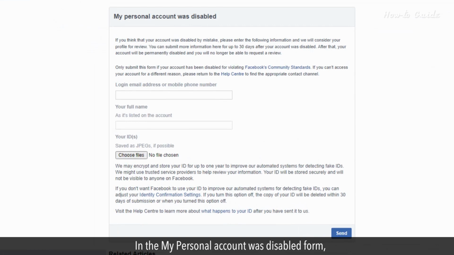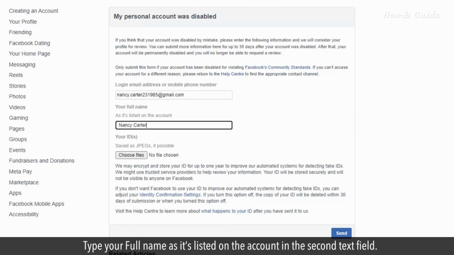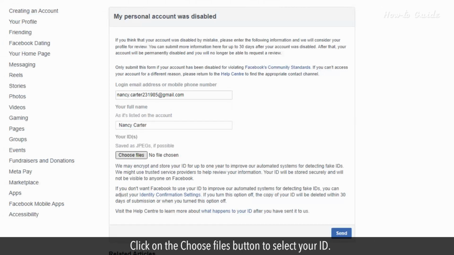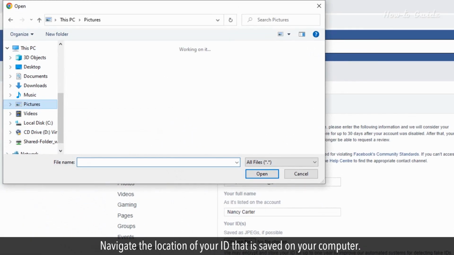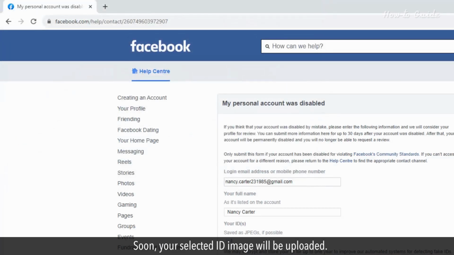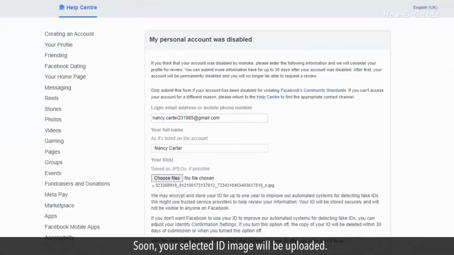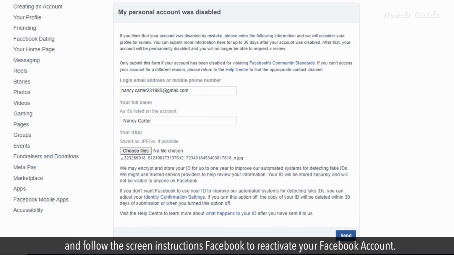In the My Personal Account Was Disabled form, type your email, which is registered with Facebook. Type your full name as it's listed on the account in the second text field. Click on the Choose Files button to select your ID. Navigate to the location of your ID that is saved on your computer. Select your ID image and click on the Open button. Soon, your selected ID image will be uploaded. Click on the Send button and follow the screen instructions from Facebook to reactivate your Facebook account.